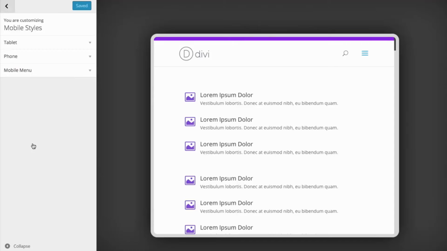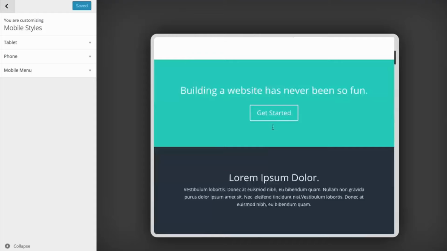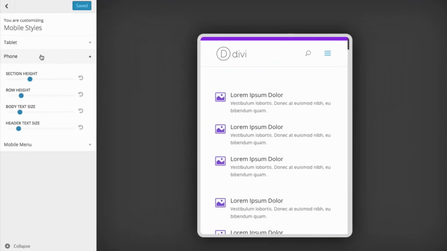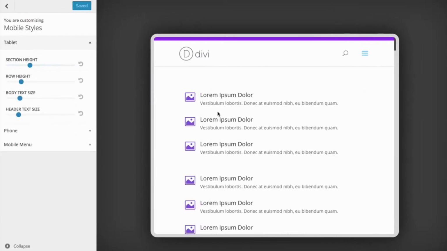And as you see, it gives you a nice preview here depending on what type of style you're editing. So if you want to edit phone styles, it's going to shrink down and give you a phone size preview. If you want to edit tablet styles, it's going to expand back to a tablet style size. And so we have various settings here that we can adjust.